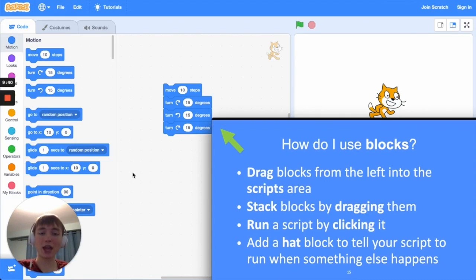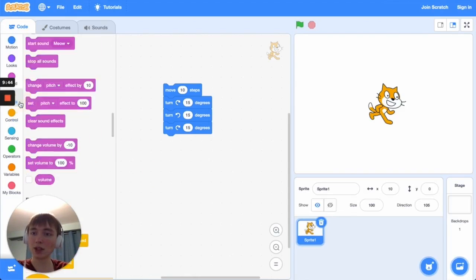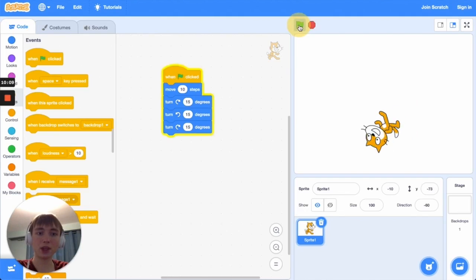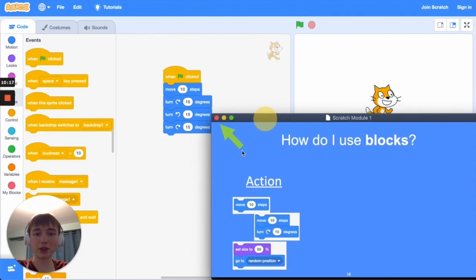We can also add hat blocks to the very top. A lot of these are in events. These hat blocks are special. They have a little hump on the top. We can only add them to the top of scripts, so we can't add them down here, but we can add it here, and it snaps together. These are special because we no longer have to click the script to make it do something. Now we can just click the green flag, and he'll turn around.